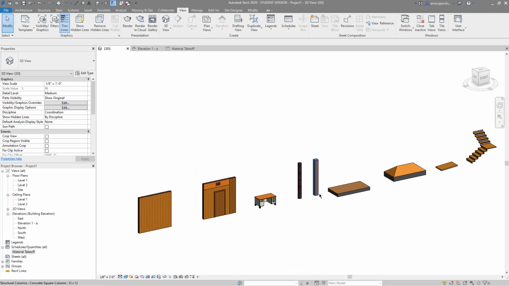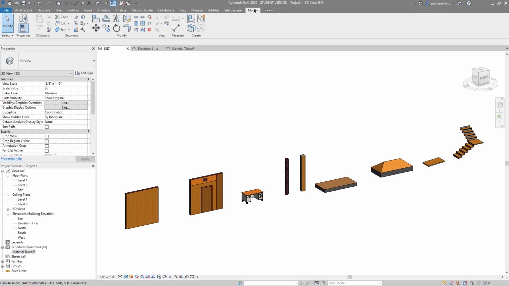So I hope you're all able to learn something when it comes to using the paint tool, the remove paint tool, and the split face tool in Revit 2020.